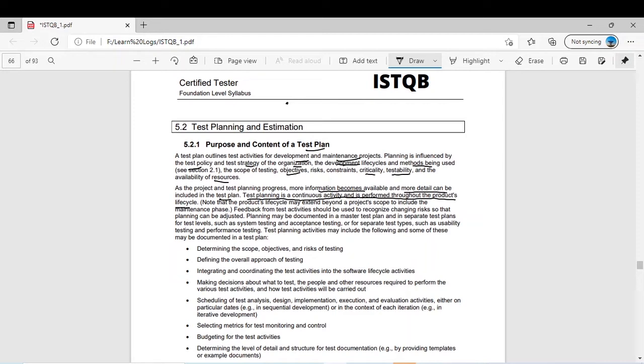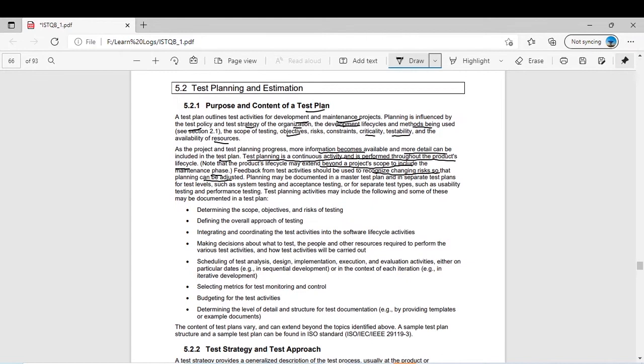Note that the product life cycle may extend beyond a project scope to include the maintenance phase. As I told you, sometimes you have to sign with the customer, and there are legal requirements that you will also provide maintenance for 1 or 2 years. At that time testing also continues. Feedback from test activities should be used to recognize changing risks so that the planning can be adjusted. Many things can be changed in the plan based on the feedback of the testing.